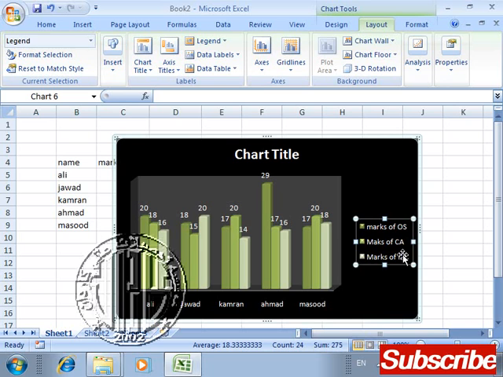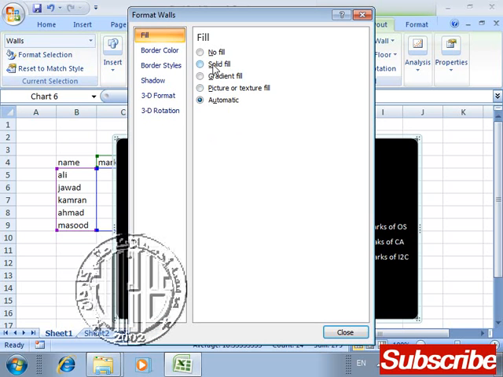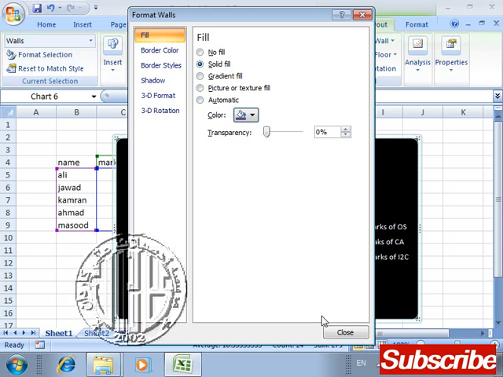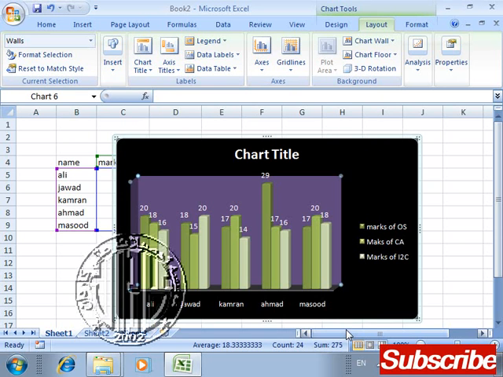Furthermore I want to work on the grid lines. So this is the wall. If you want to design the wall, just select the color here. You want a solid fill with a different color. I want pink color at the back. Close. So you can see that the wall has been changed to pink.